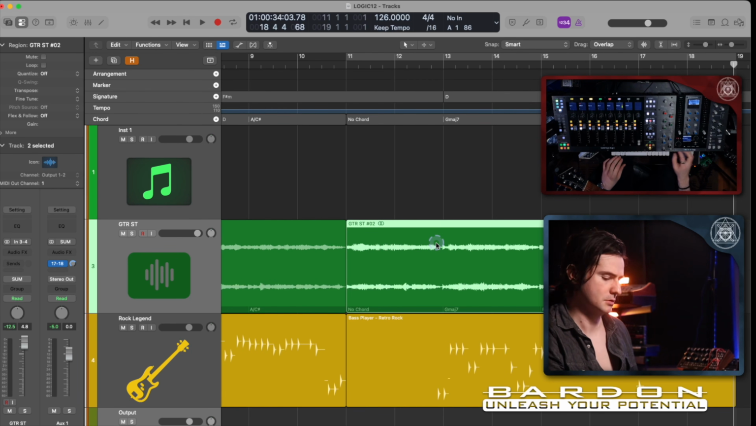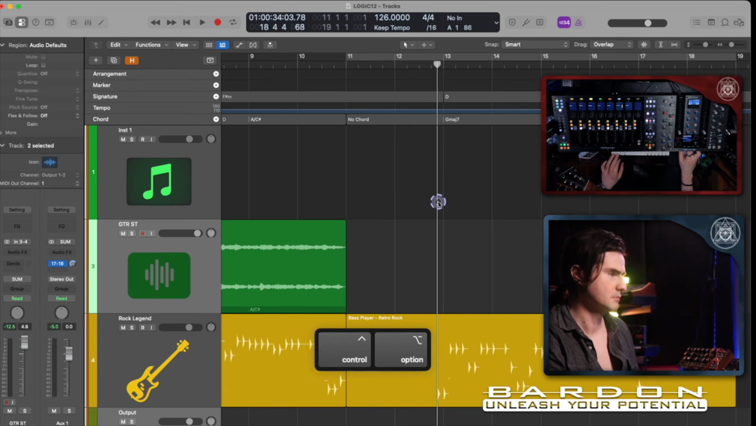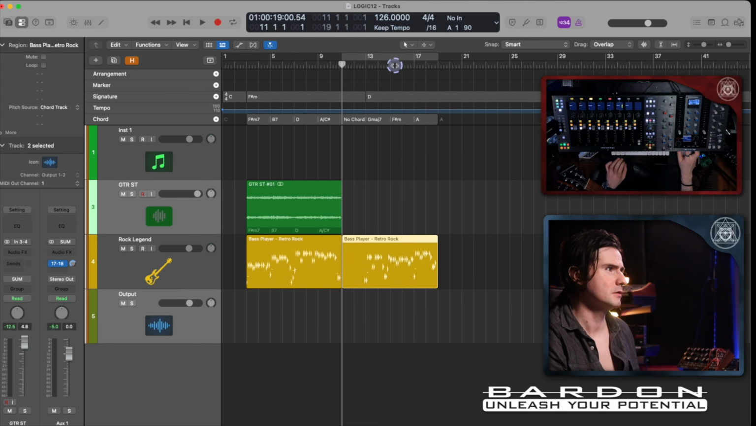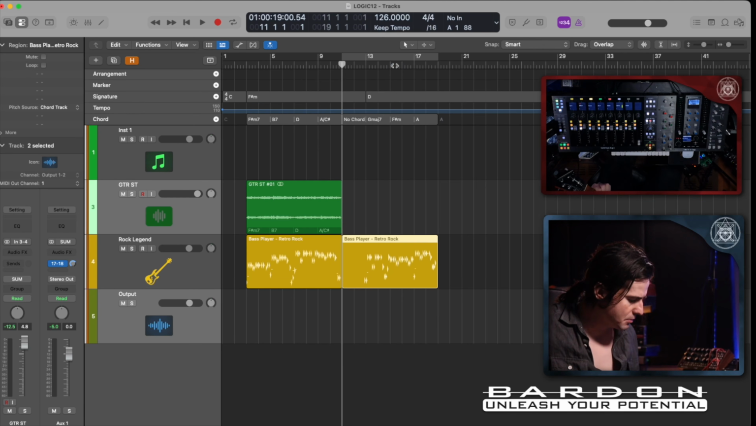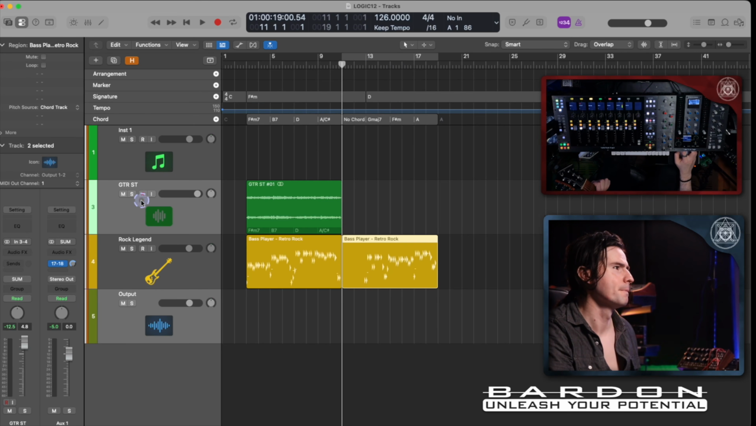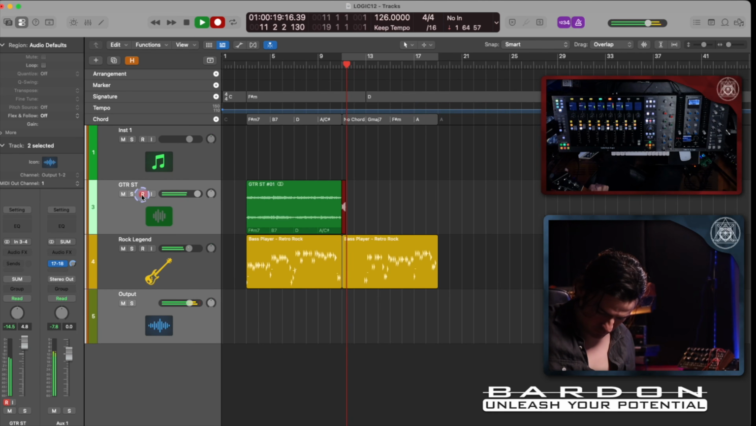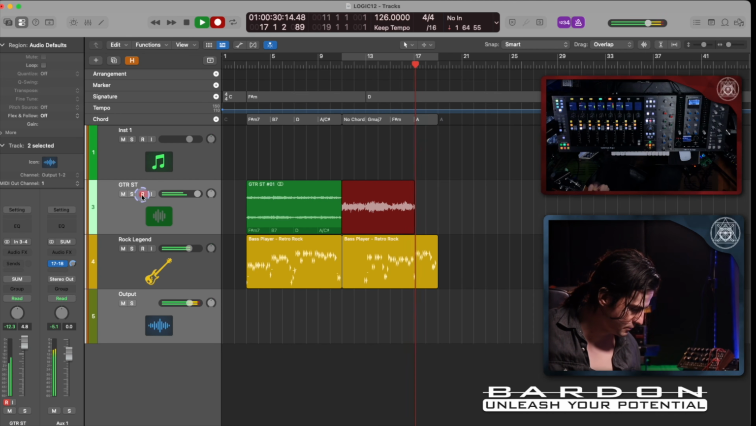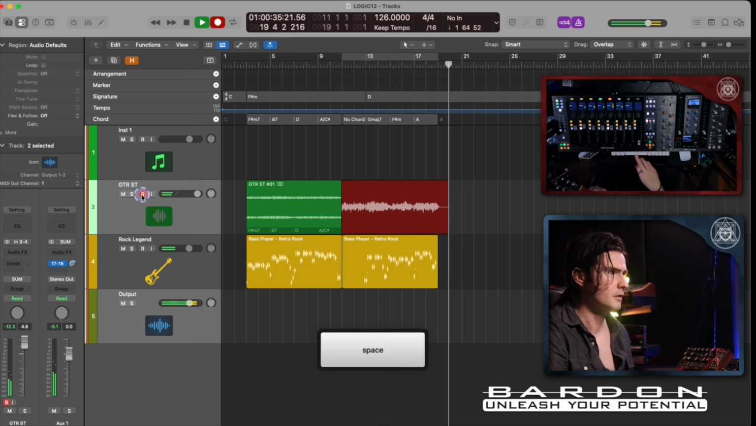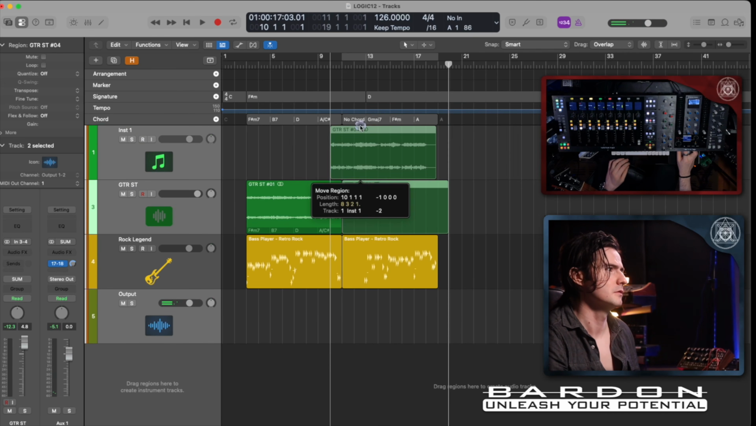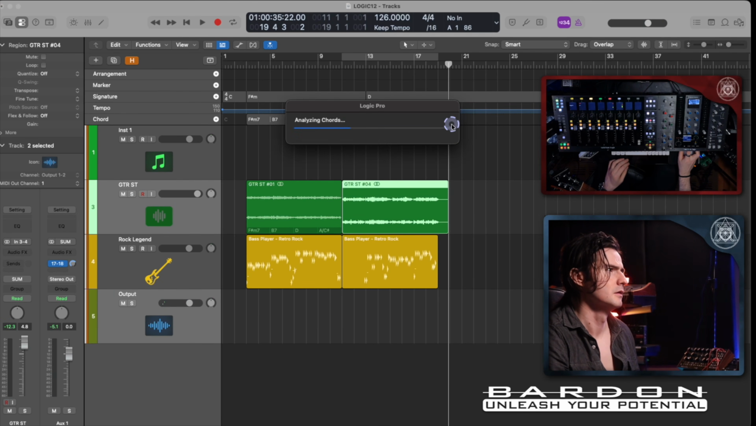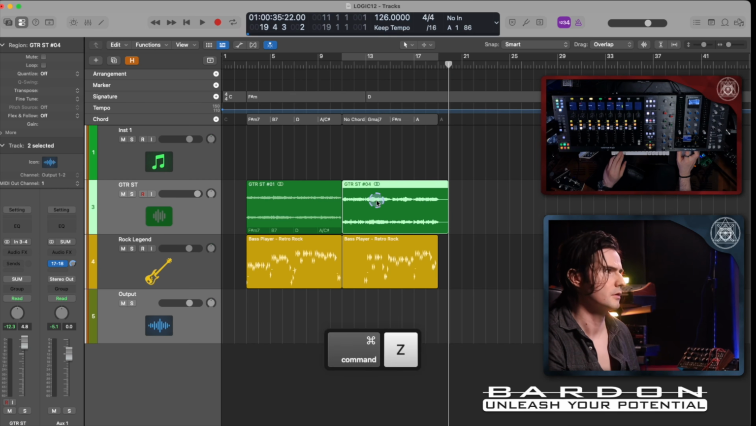So I'm gonna redo it. Let's re-record the same section. I'm gonna even leave the bass just to give me some vibe. Here we go. Now let's see if it gets it better. Still no chord, the first one.